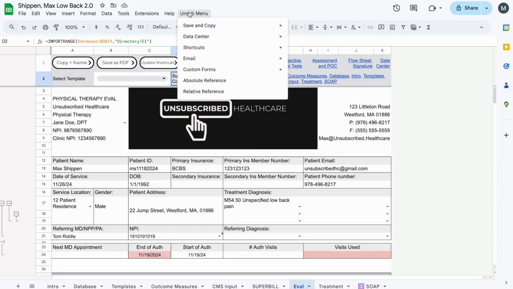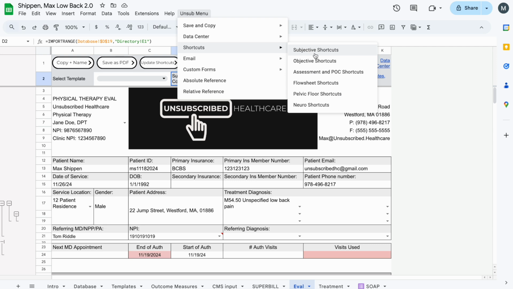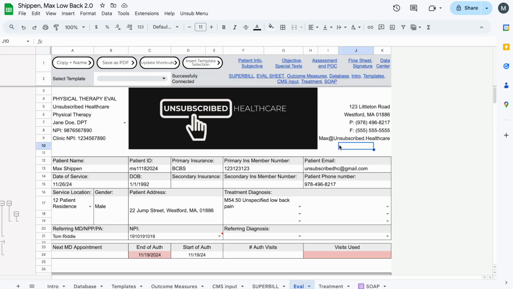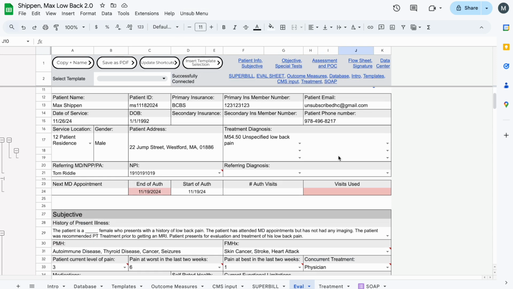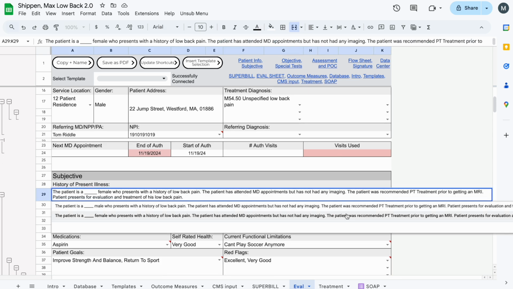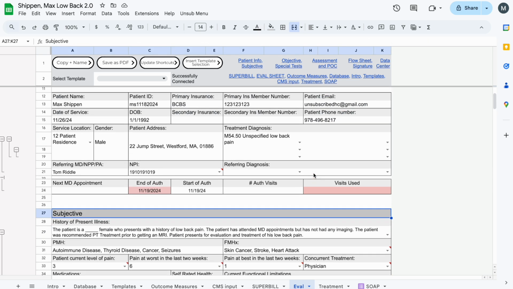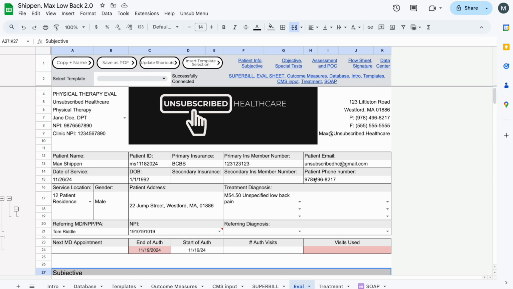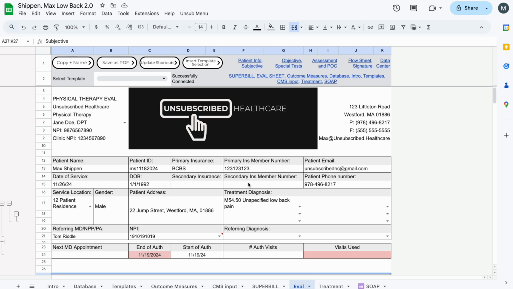This allows you to then go into the unsub menu and add your shortcuts. You can then also be able to click on any of your shortcuts here, and that will allow you to really improve your documentation time and continue with the custom theme, right? Because not everybody documents the same, but this allows you to create your own shortcuts.